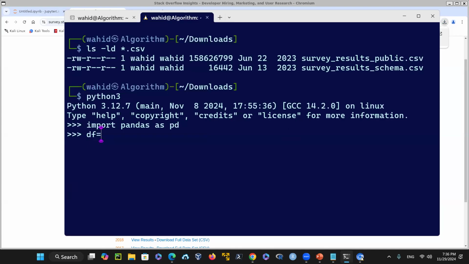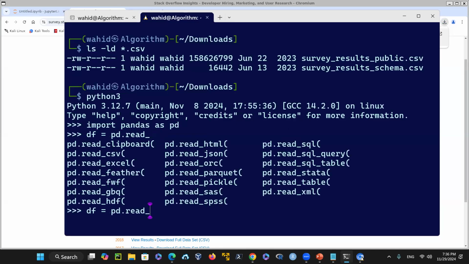I'm going to say data frame is equal, and then I'm going to say pd.read_csv. So read_csv file automatically. If I tab it, all these options are there. Whether you want to read a CSV file or Excel file or HTML file or a JSON or XML, or SQL, there's a lot of them. So on this one, I'm going to read a CSV file.